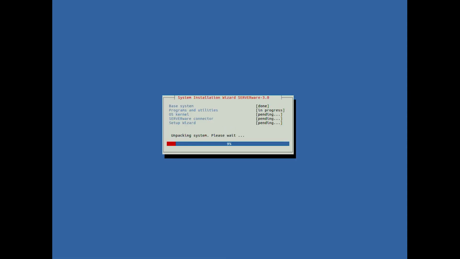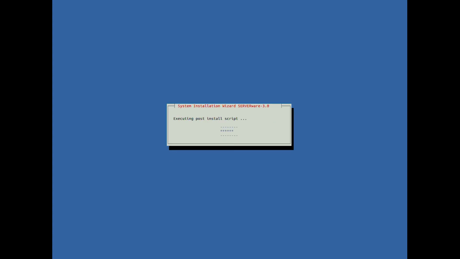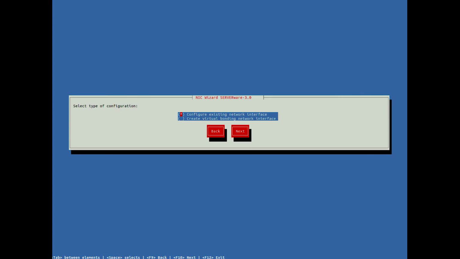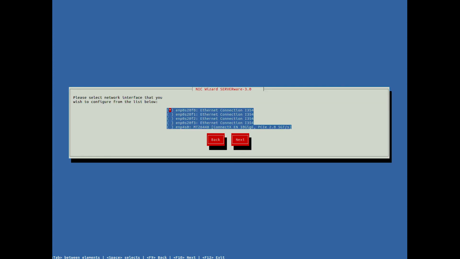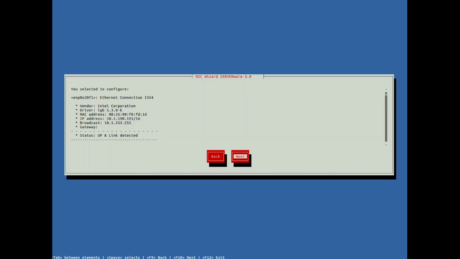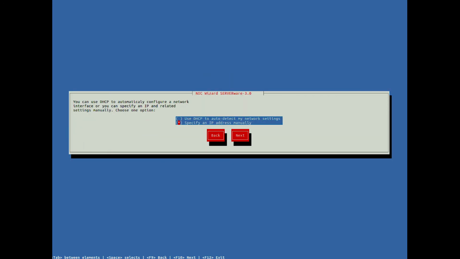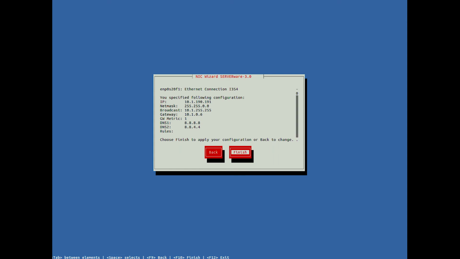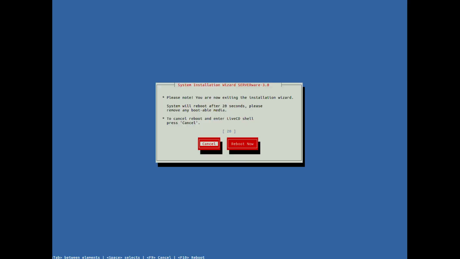The installation wizard will proceed with installation, and once it's finished, you will see the current network configuration. Next, select Configure existing network interface to proceed to network interface creation. Choose your desired local area network interface, and on the next screen, select Specify an IP address manually. Enter the network information. Verify the information once more and apply the new settings.